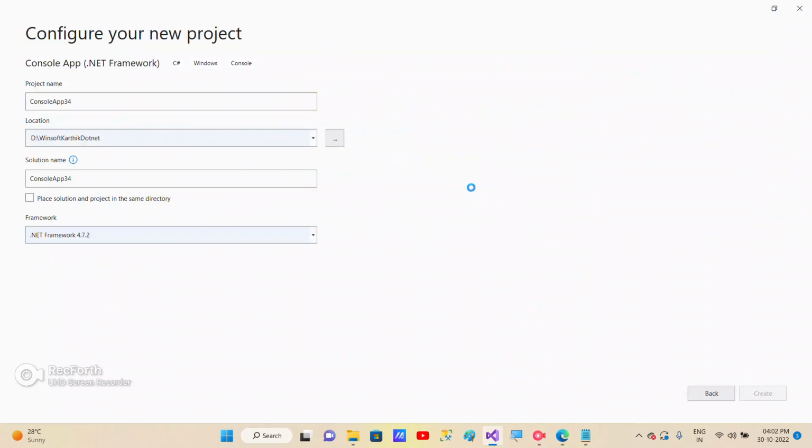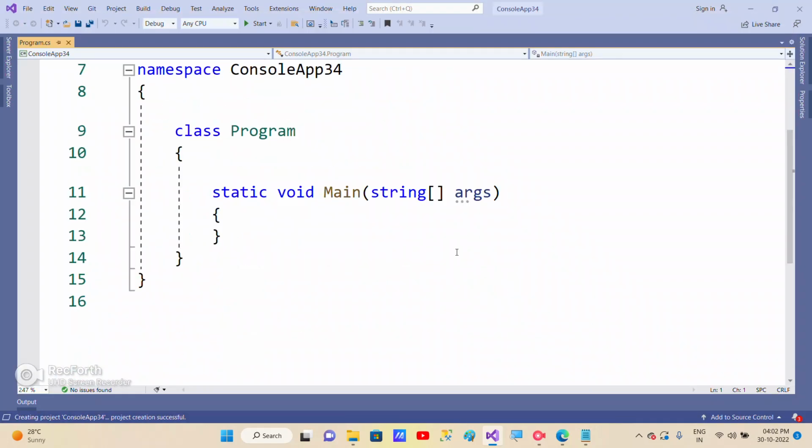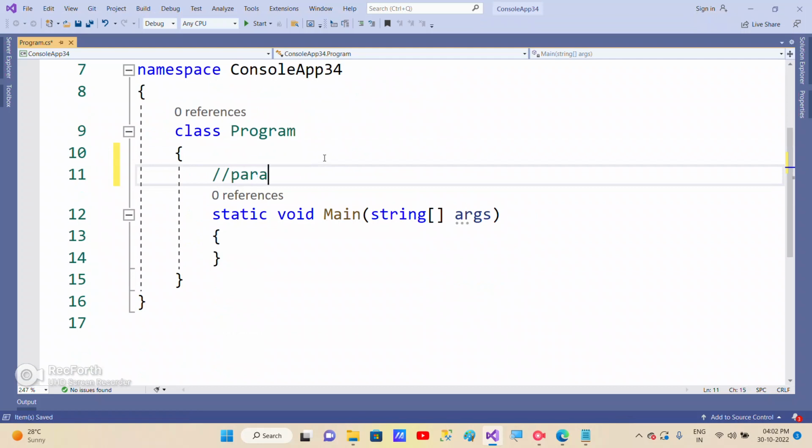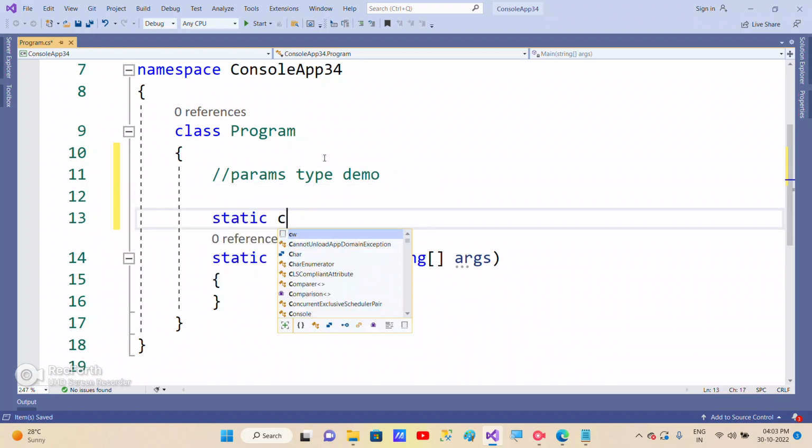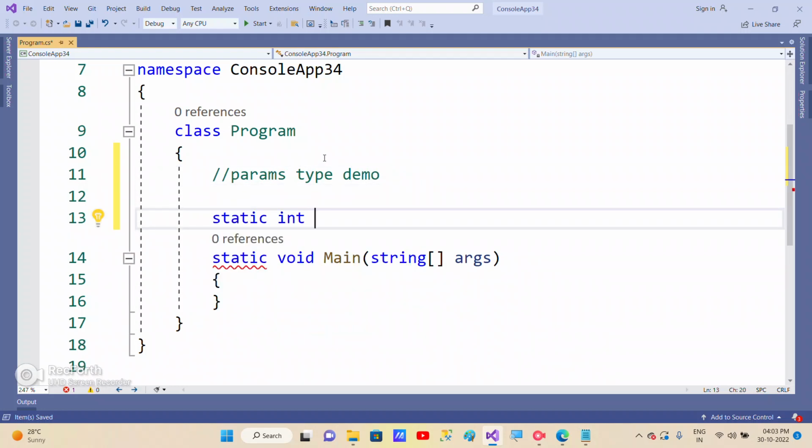Okay. For example, I want to calculate a sum, but how many numbers? I don't know. It may be 2 numbers or 3 numbers or 4 numbers, but my program should be able to handle all sorts of numbers. That means we go for the params type. Okay. Params type demo. So how do we do it? Static integer.